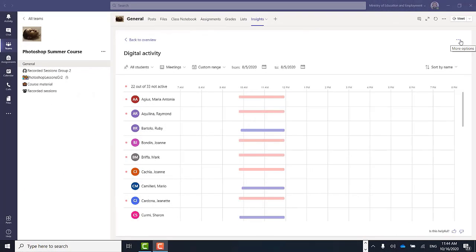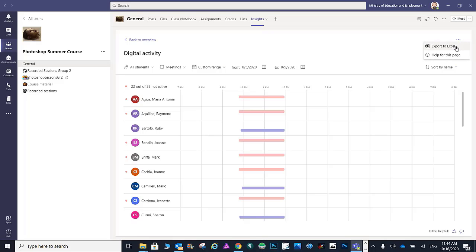You can also download the attendance as an Excel file, but I would not recommend it, as it does not seem to be faithful to what you see in the Insights app itself.